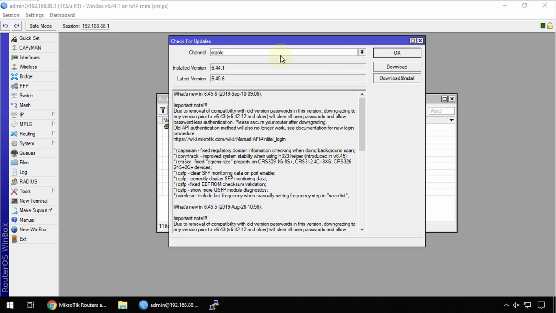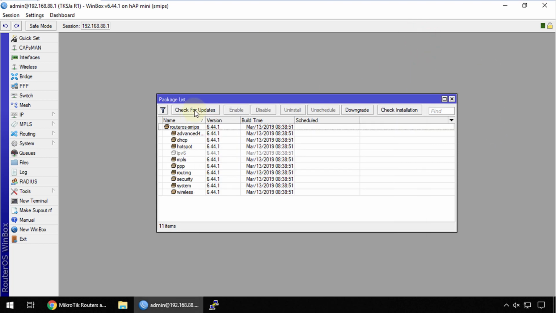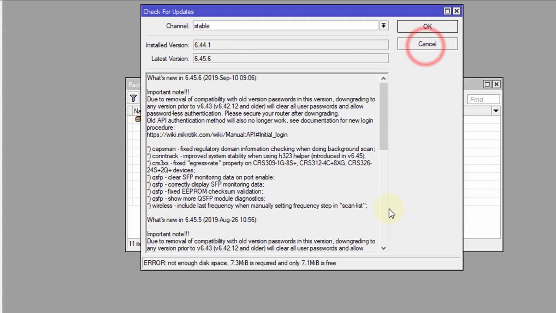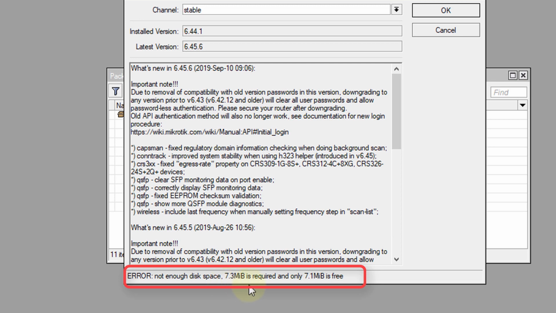So say for instance you were trying to update your packages and you click on check for updates, then click on download, and now you're getting this error message. Then what this means is that there's not enough storage space on your device.